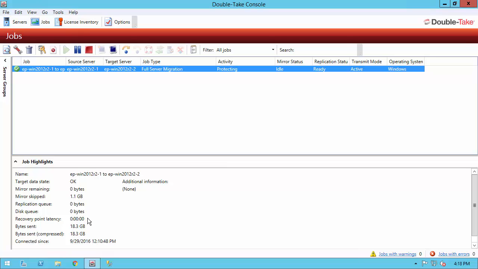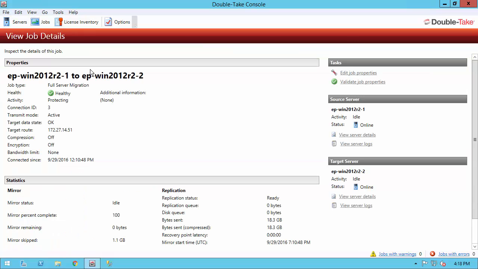This is a new statistic in DoubleTake 8. What this is going to highlight is that the source and target are in sync if that recovery point latency is at 0. If it's anything other than 0, you don't want to migrate at that exact time. You want to wait for that data to catch up so you have everything from the source and target. Also with the job, if you ever wanted to, you can go ahead and double click on the job.